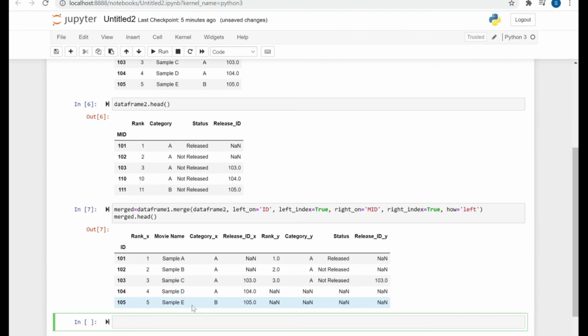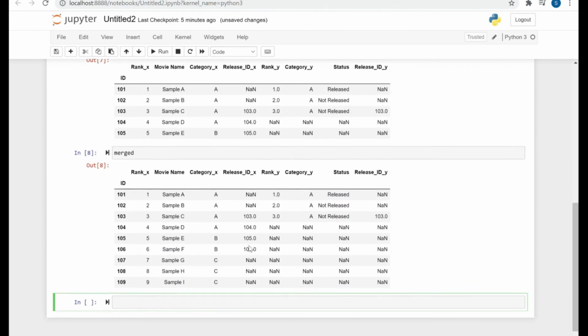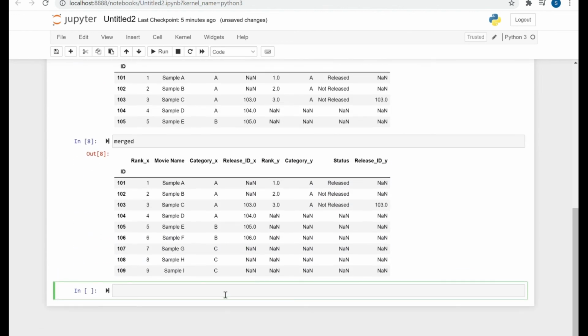So as you can see, as this was the left join, we have performed the join on the ID and the MID. So as it is left join, that's why you can see the ID index here.